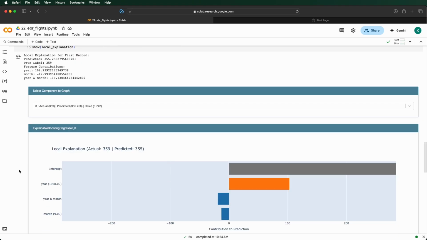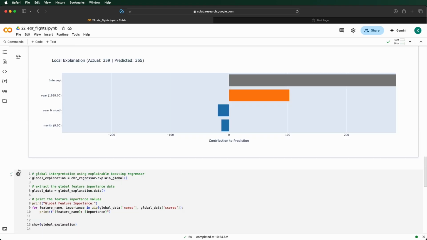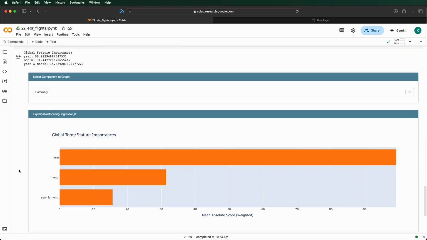Globally, year's importance of 99.223 underscores the growth of air travel over the years. Month's 31.448 captures seasonal patterns, and year and month's 15.629 shows how specific year-month combos, like summer and later years, refine predictions. EBR's transparency lets us see exactly how these features shape passenger forecasts.